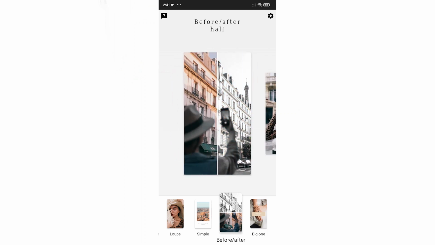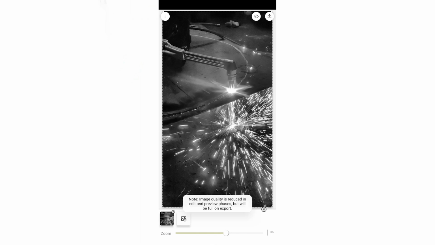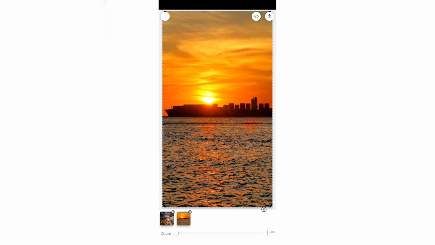Now select this effect and make sure you have two exact same photos, one in color and one in black and white. Simply attach the two images and you're done. You can also do this with two different photos as well and create a page-like effect.